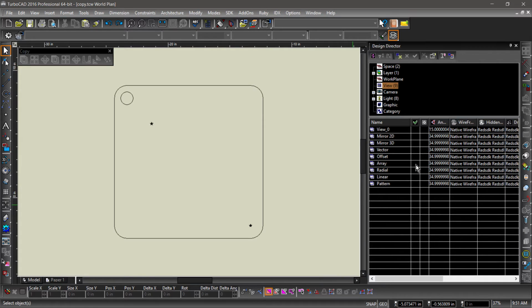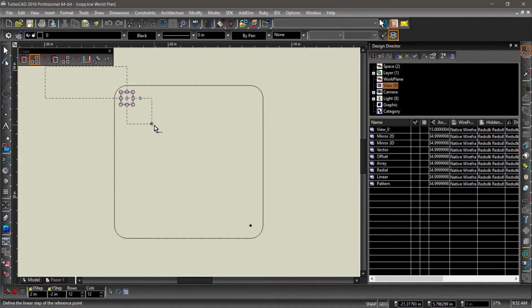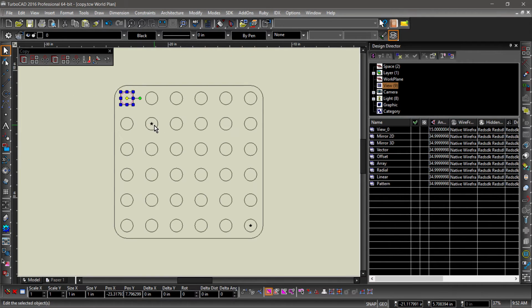Similar to Linear, Array has both Step and Fit tools, but Array creates copies in both the X and Y direction in a grid-like pattern. I will create 6 rows and 6 columns using both methods, snapping to the different stars as my guide.